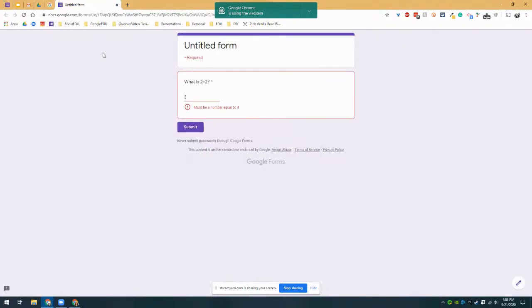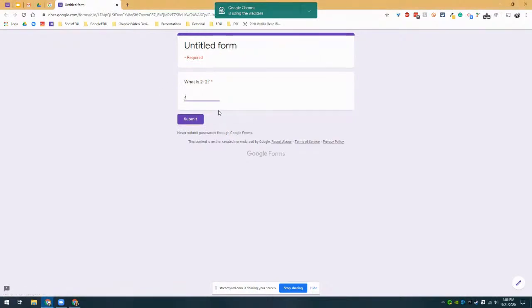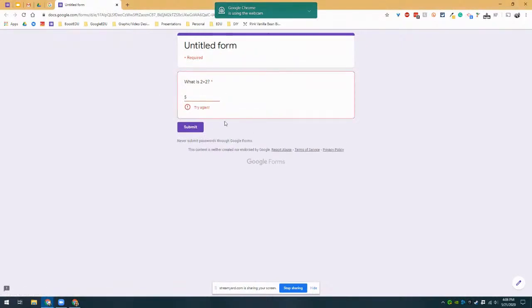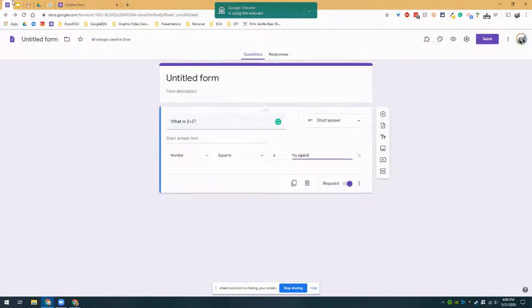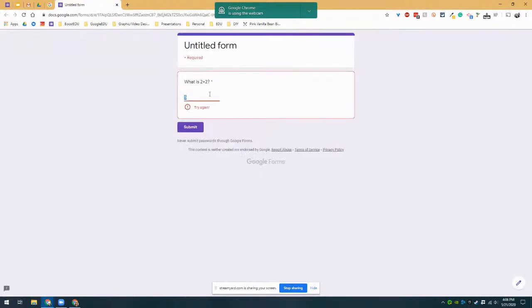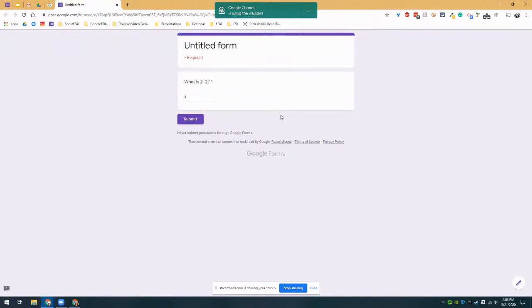And when I go back and refresh my form and try a number, it's not it. It's going to say 5 and try again. Now, if I put 4, it will not have that big red box that shows up around it, and instead I can actually hit submit and enter it.